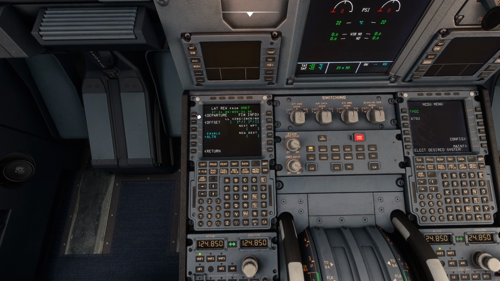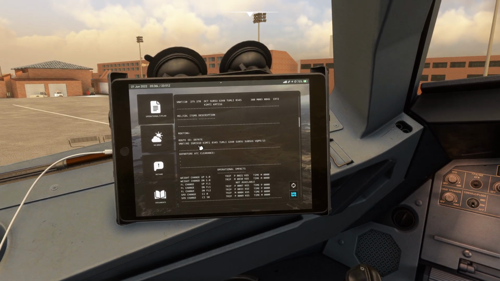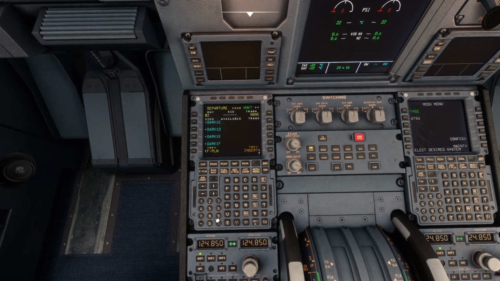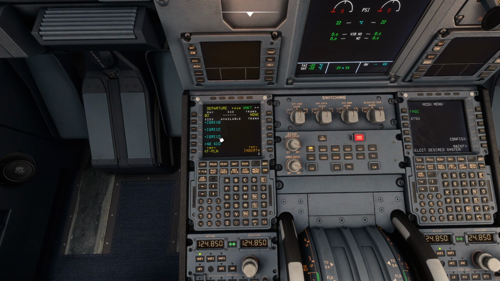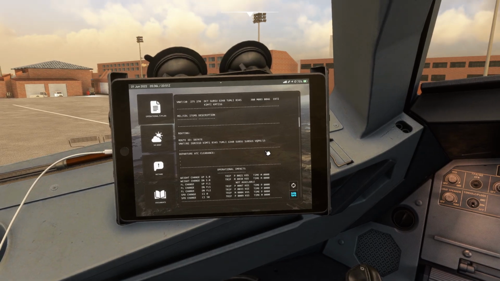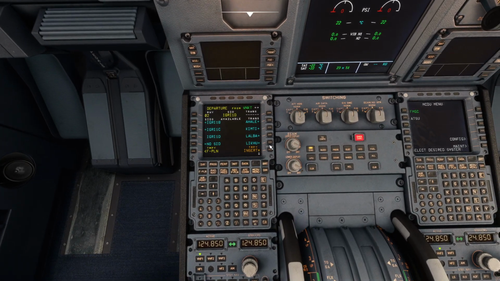Let's go ahead and set up our departure out of Kathmandu. So we're going to go to departure. We're departing runway 02, and it's the Everest 1D. There's probably going to be a couple of them, so we're going to make sure we pick the right one. There it is. You have 1C and 1D. Let's do the 1D there. And I think committee is the transition. It is. Perfect, and we can insert that.